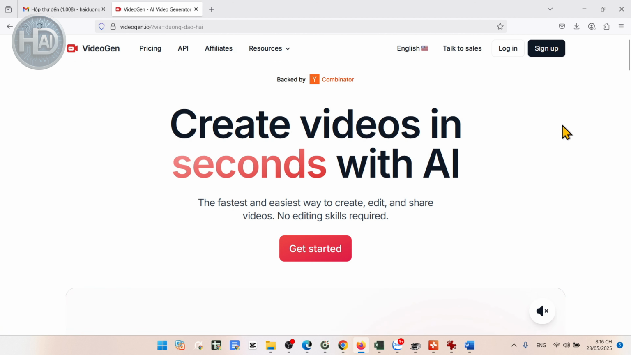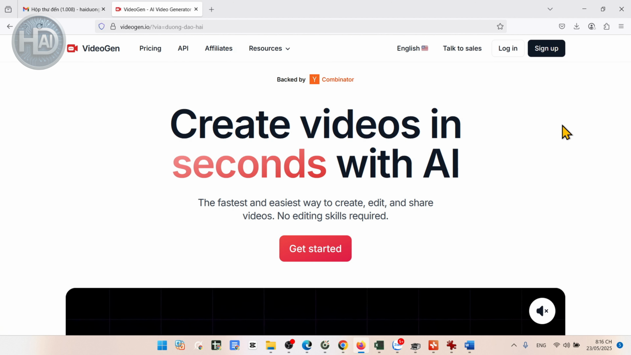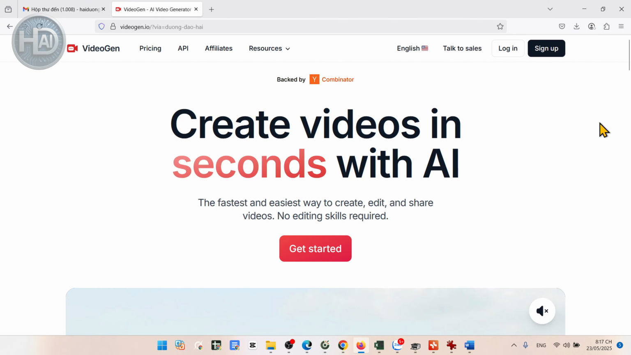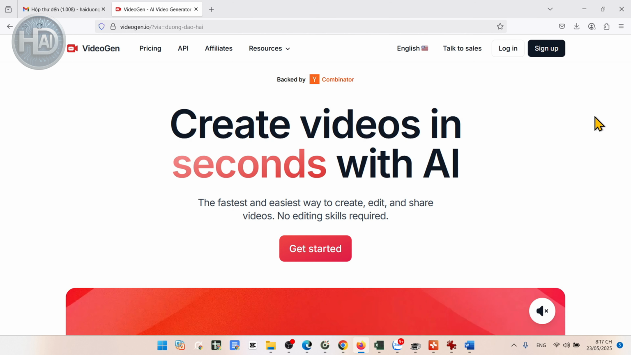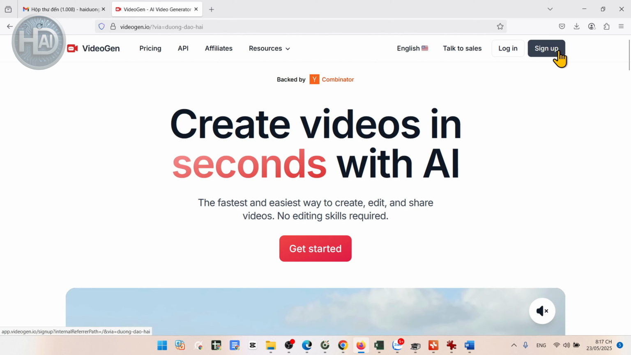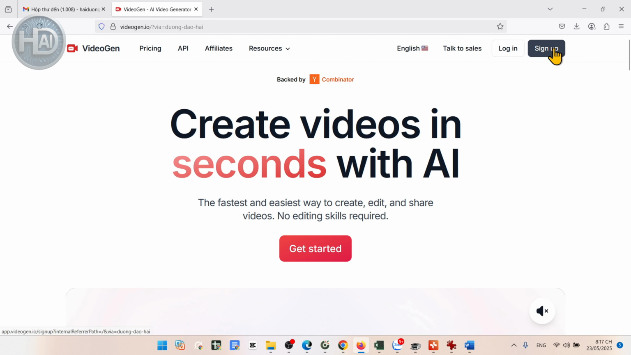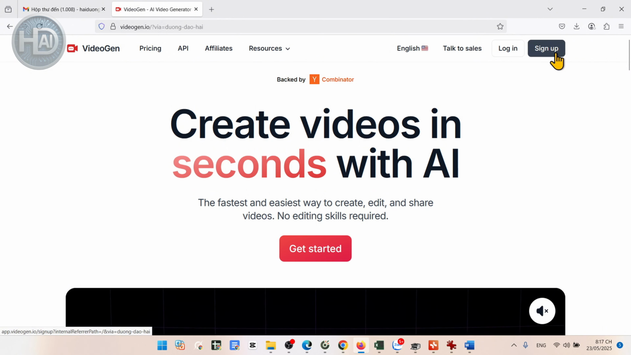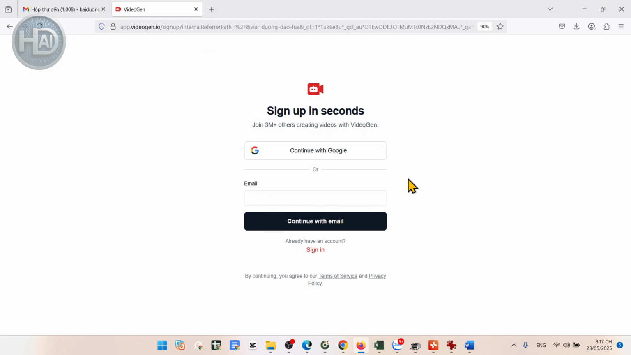Alright, and now that we've reached this step, this window is the Tools interface. If you don't have an account yet, you will need to register an account to try out some basic features of this tool. Click on the Create Account button at the top right corner of the screen, and you can register using your email or a Google account. However, I'll register with my Google account to save time.